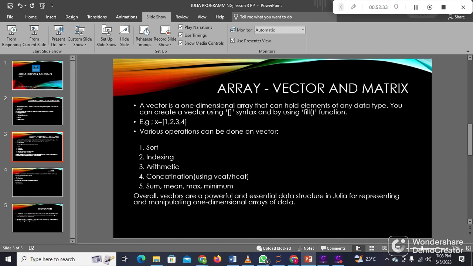Concatenating, you all know, we did it with strings. It is all about combining different variables or strings to form one. In this case, we shall be combining different vectors to form one vector. We can also do sum, calculate the mean, get the minimum value and the maximum value. Let us start with the first one, which is sort.